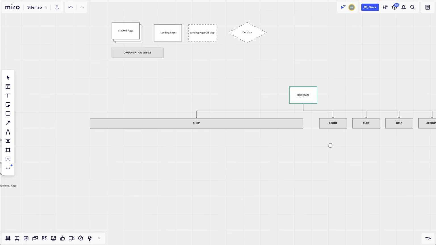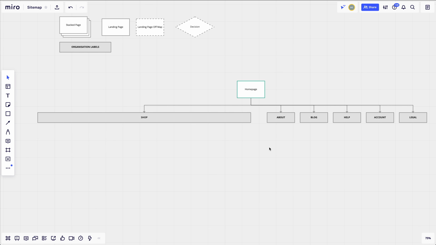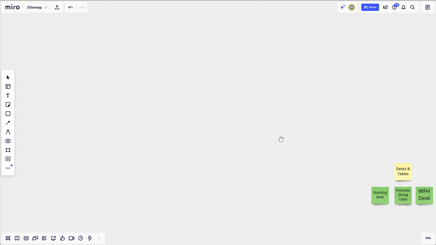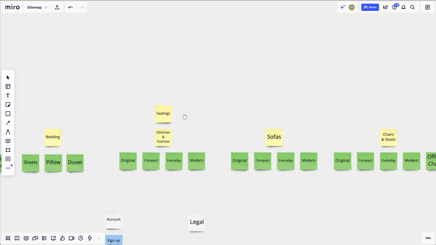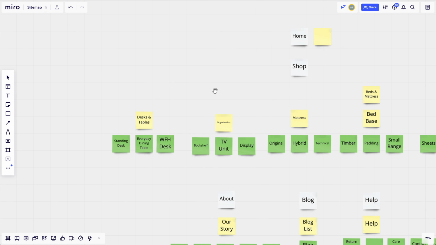Awesome. Now, next, I want to start indicating what my high-level category pages are, right? So I'm going to start with shop, and we're going to go back over here. We know that underneath shop, we have beds and mattresses. As a high level, we got seating, and I believe we have, these are in the wrong place.